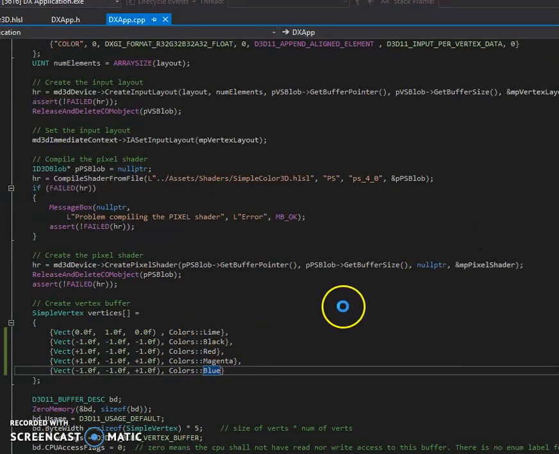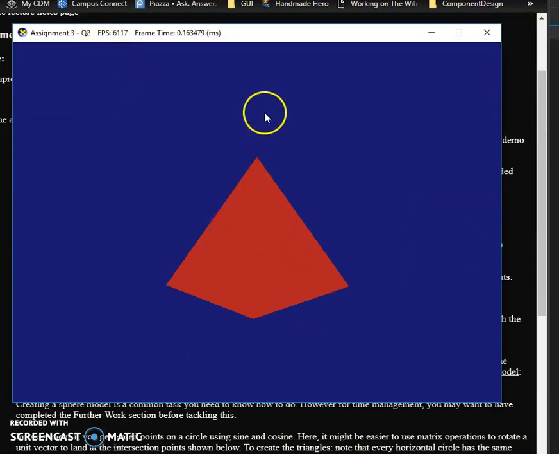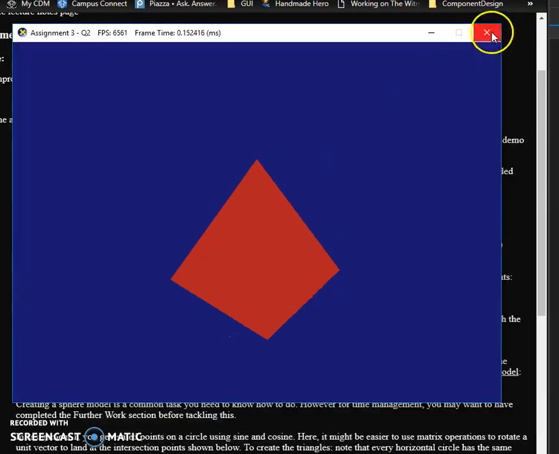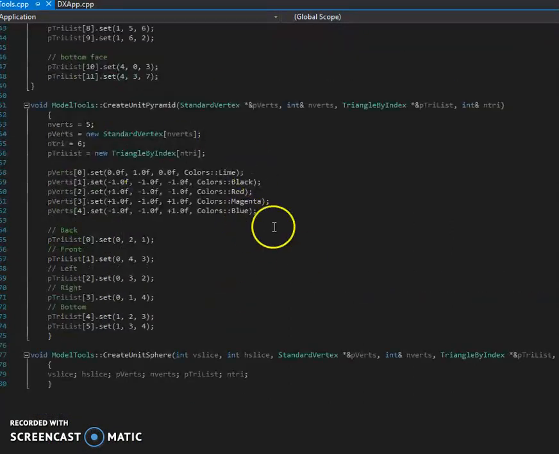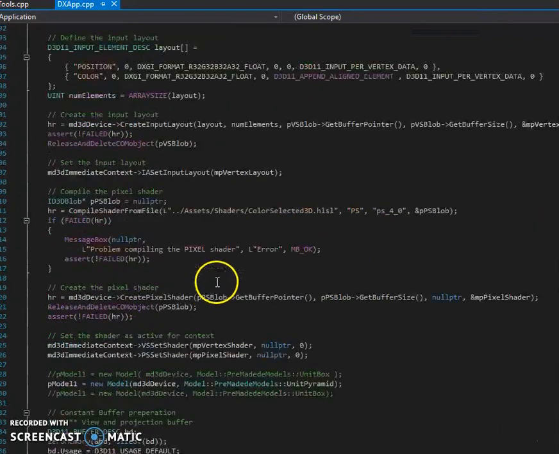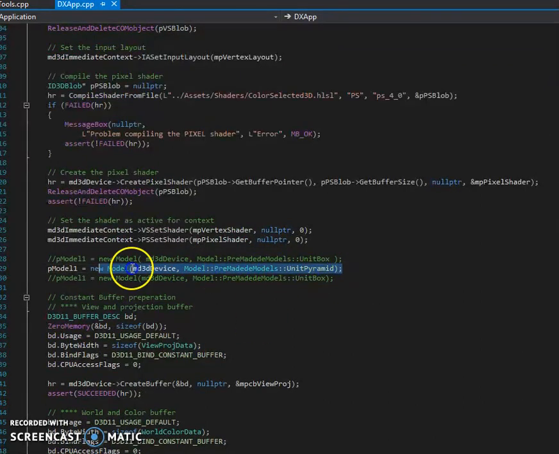Question 3 was, oh gosh. Oh, so this is question 2. I'm sorry, I'm all over the place. Question 2, we were using the create pyramid. So now I have create pyramid, drawing a pyramid using the model tools, which is here. I have my create pyramid code being called the same way that the create cube was being called, using the unit pyramid. Okay, that's the questions.